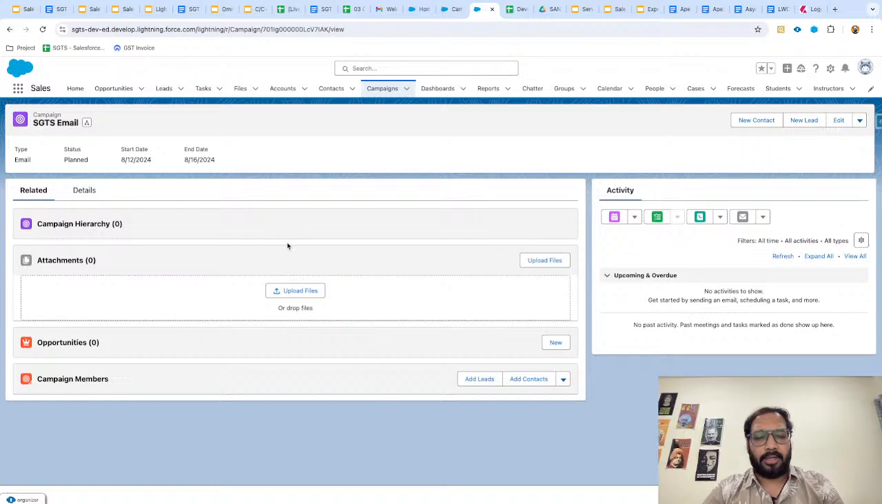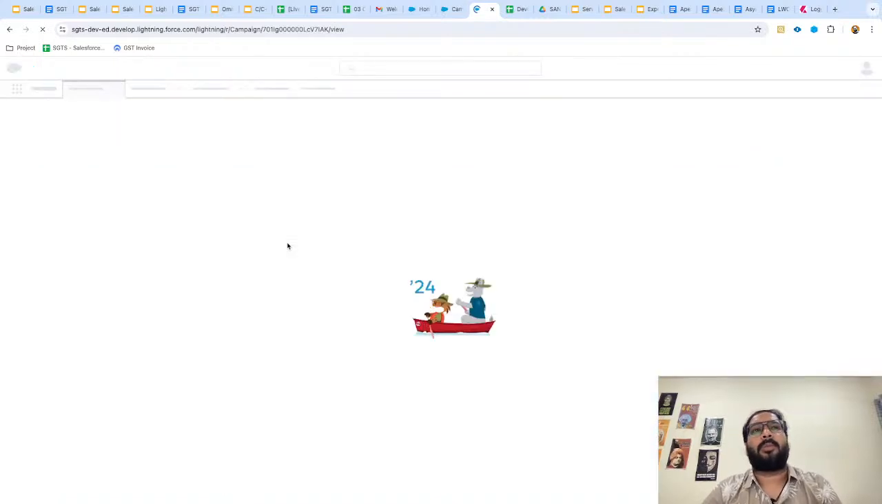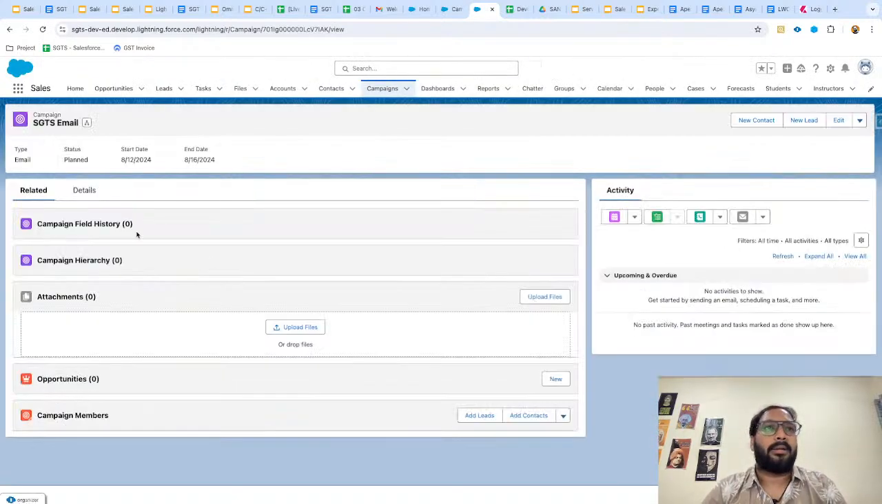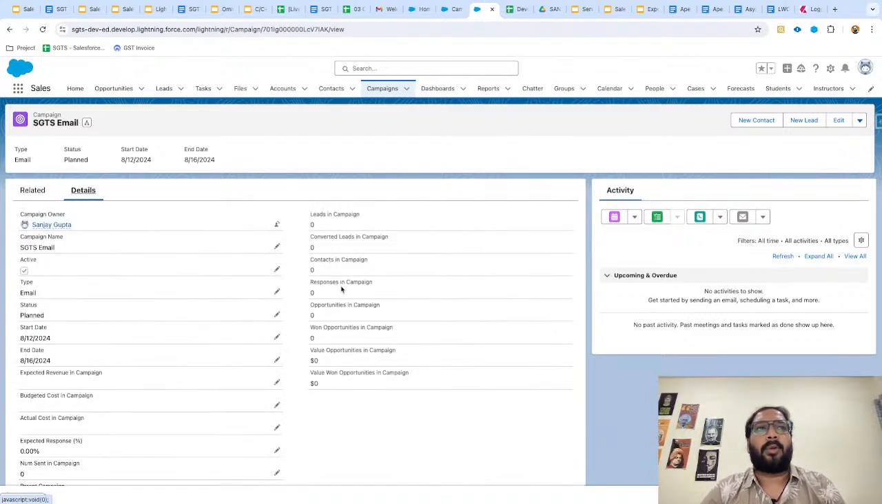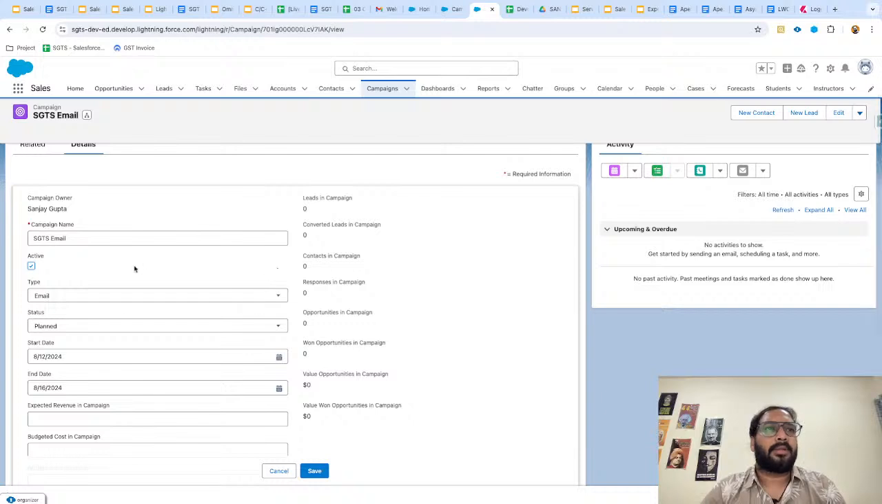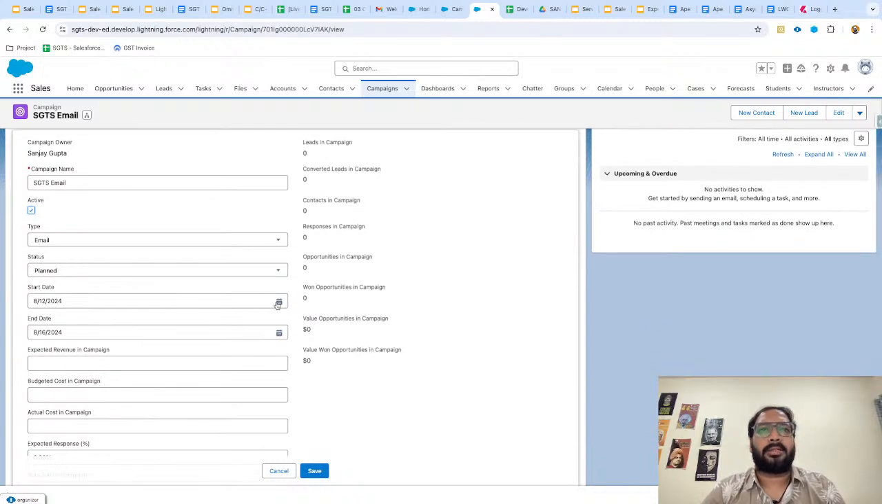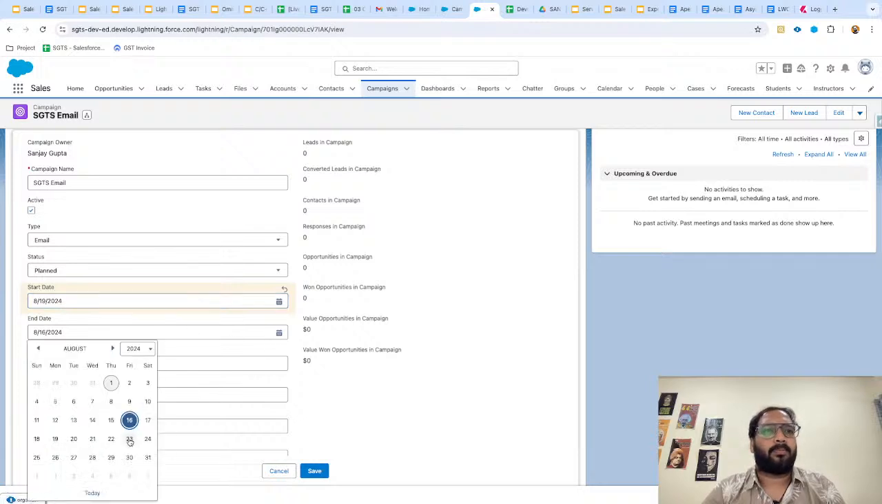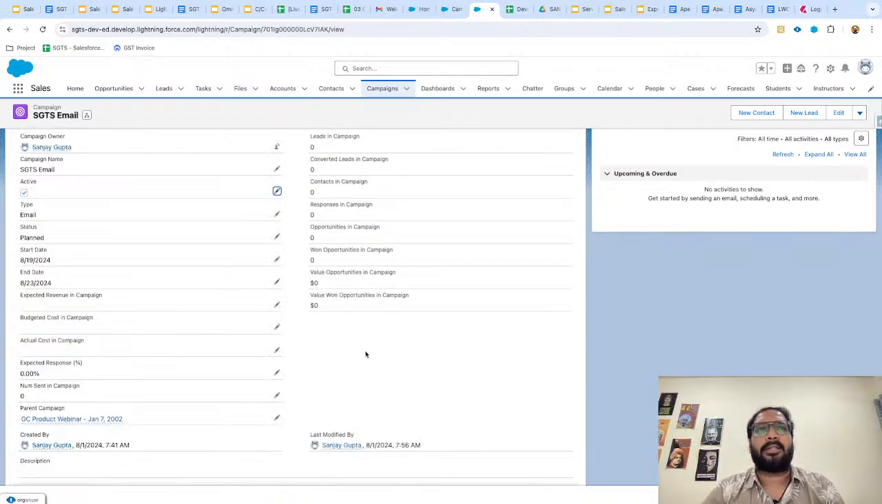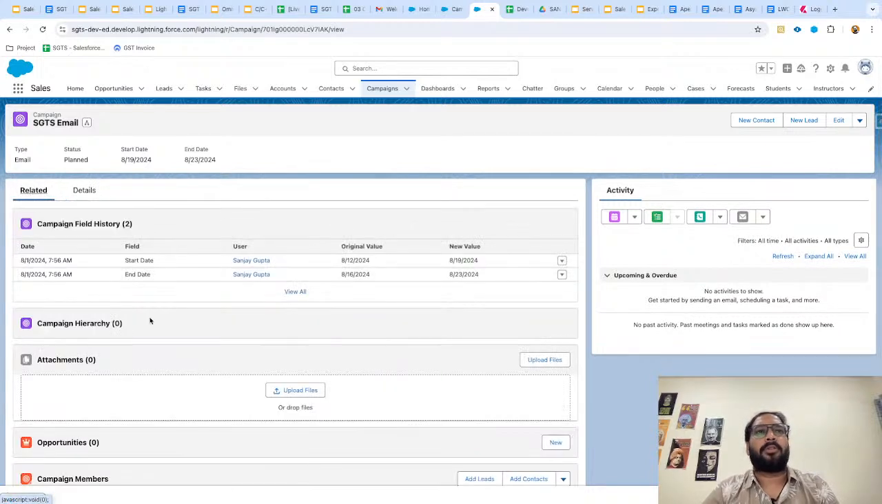If I go to the UI and refresh the page, there will be one related list added. Campaign field history is added on top. Now if I modify any value here, I am just modifying the dates, because start date and end date I covered. So 19th to 23, I'm modifying these dates, clicking on save. If I go to the related list, here you can see two entries are available.